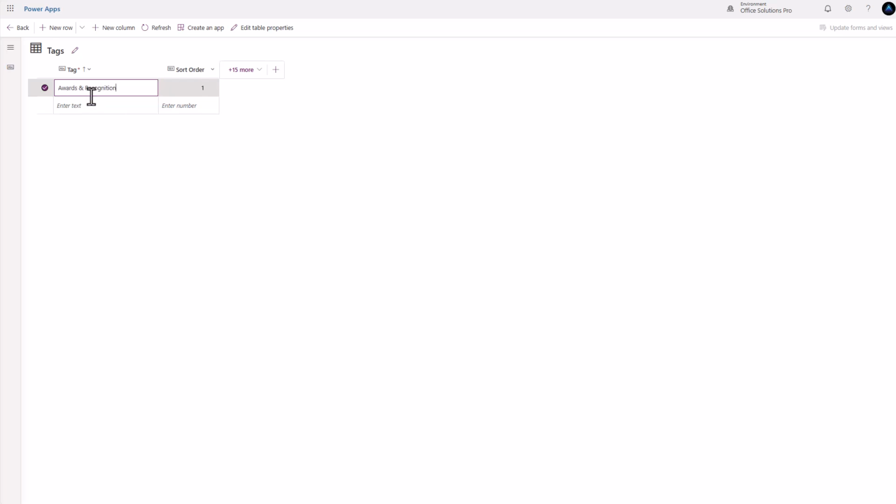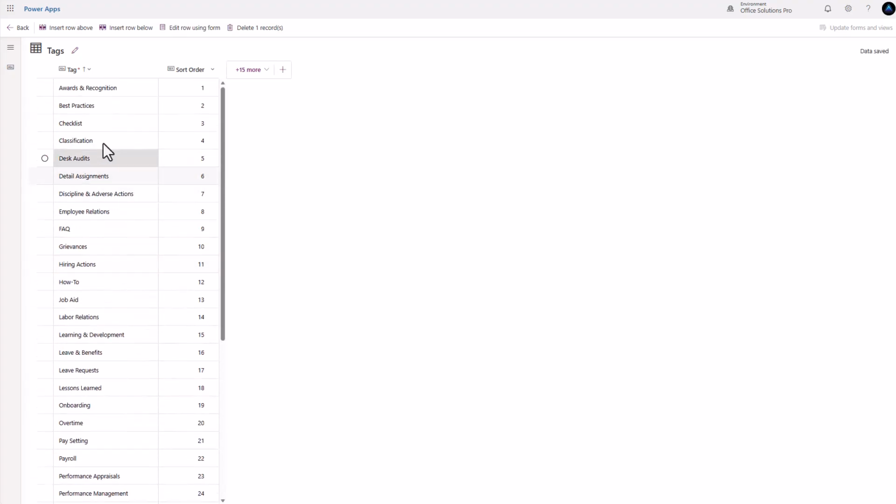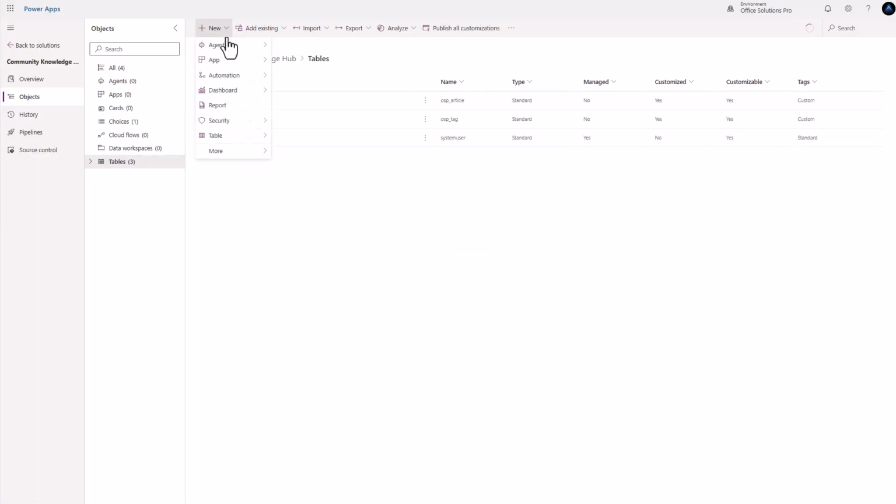And I'm going to go ahead and add a few other options on here so we've got some tags that we can use once we get this thing built. All right, that looks good. So I added a couple of options in here. Now let's go ahead and go back, and we'll go ahead and add one more table in here. So let's go back to our table options.